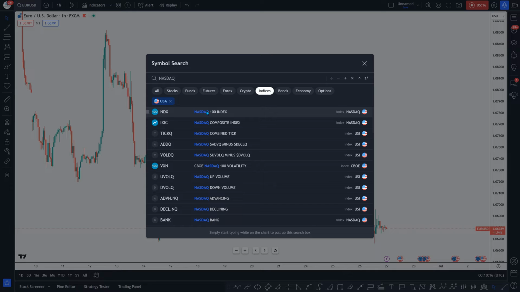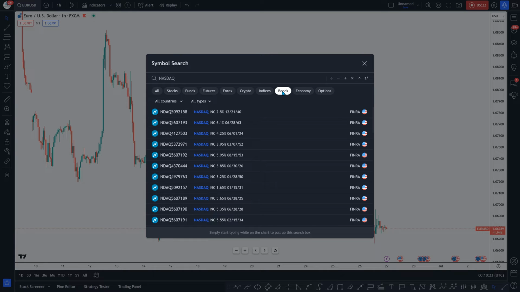There are more than 3 million indexes, so that's way too much. Just make sure you know which one you trade. Bonds: let's say you want to look for bonds in the United States.